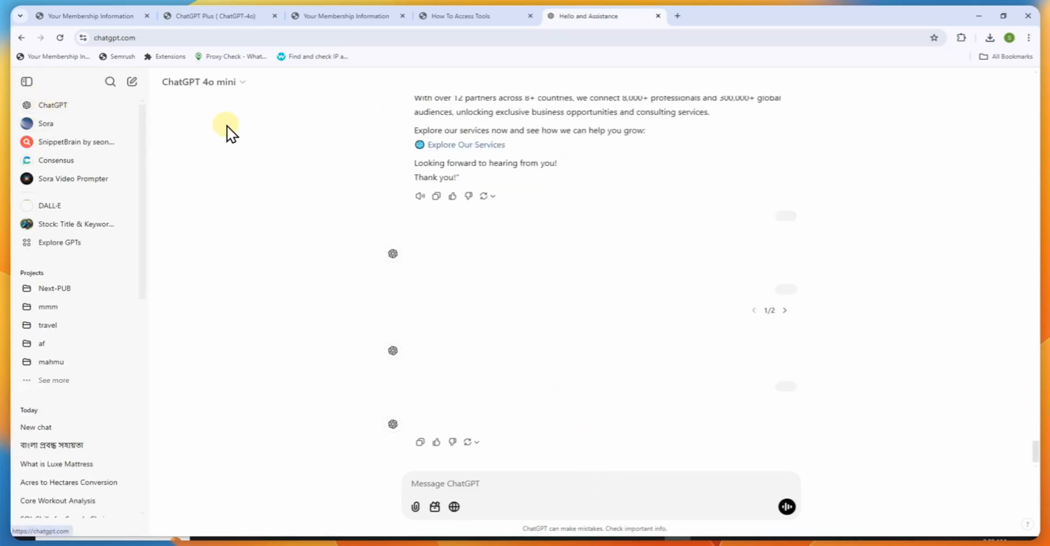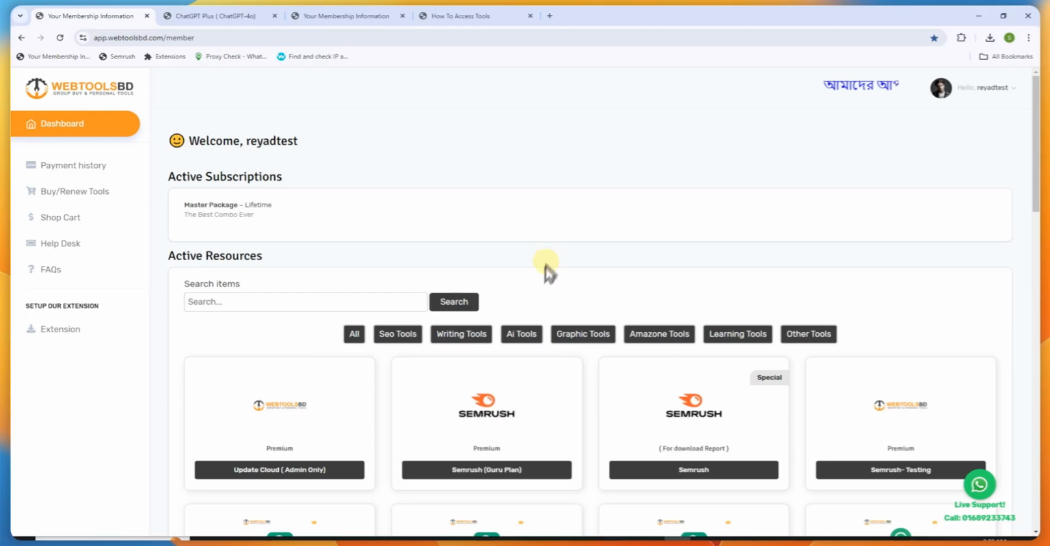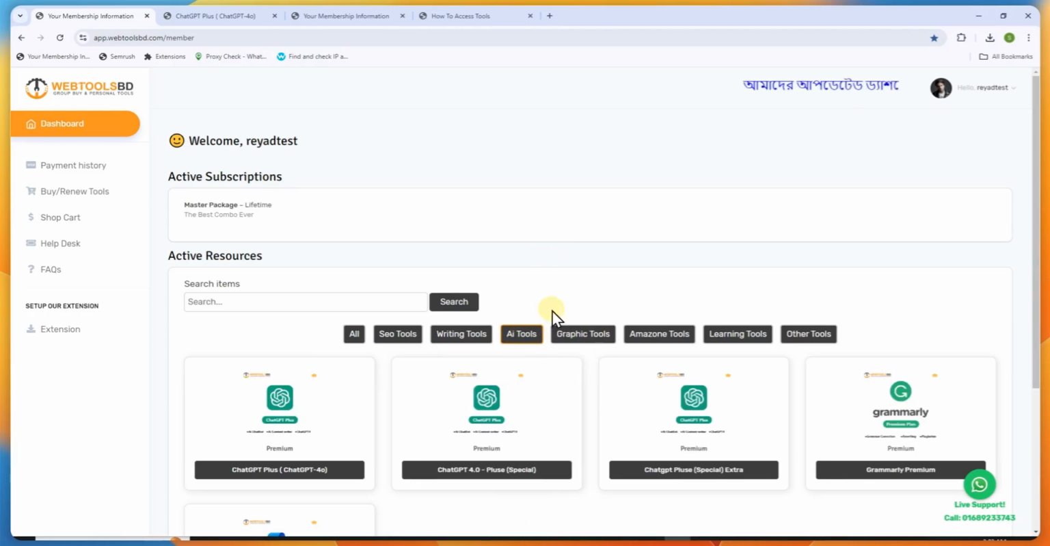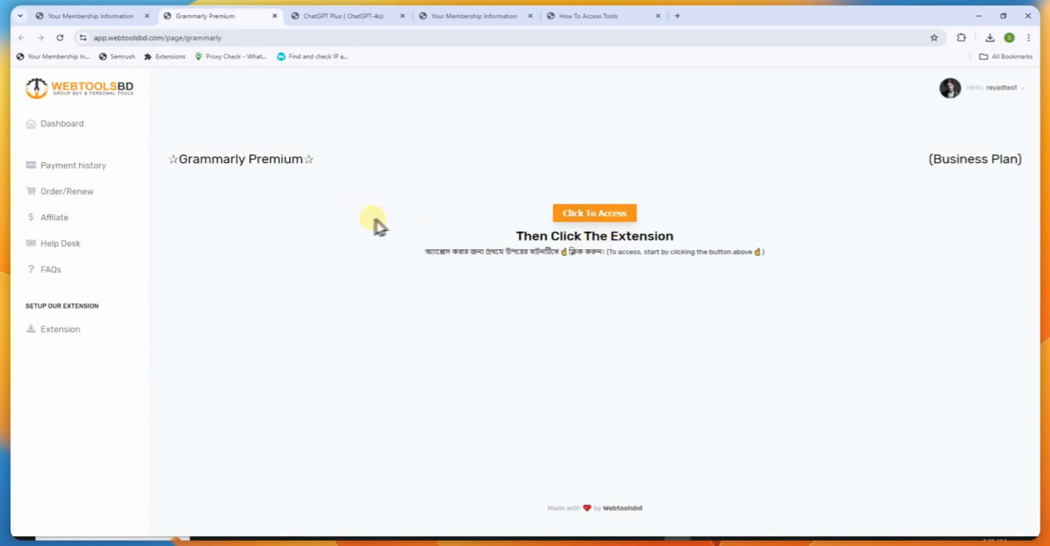Okay, like that for other tools in the dashboard. When I am trying to access Grammarly AI and writing, when I am trying to access Grammarly Premium, you can see the same process. Just click Grammarly and click the access button, then you will automatically be logged in to Grammarly Premium. In that way you can access all of these premium tools easily.